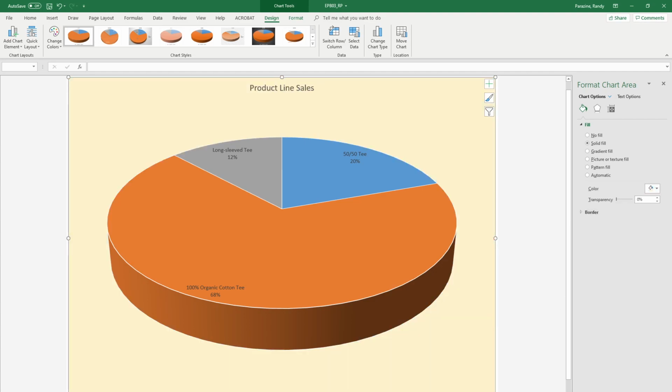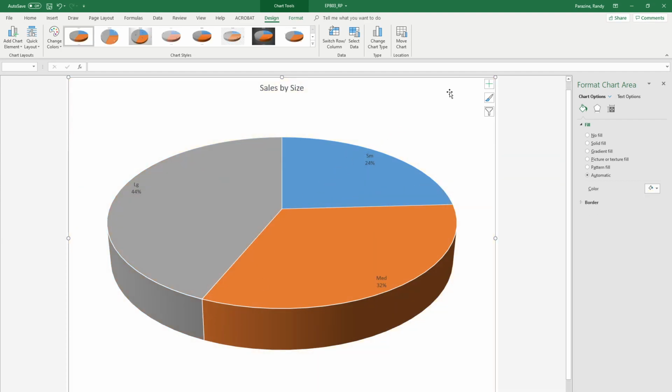Make sure you go back to the Sales by Size. We're going to do the same thing. Solid fill. Gold, Accent 4, Lighter 80%.